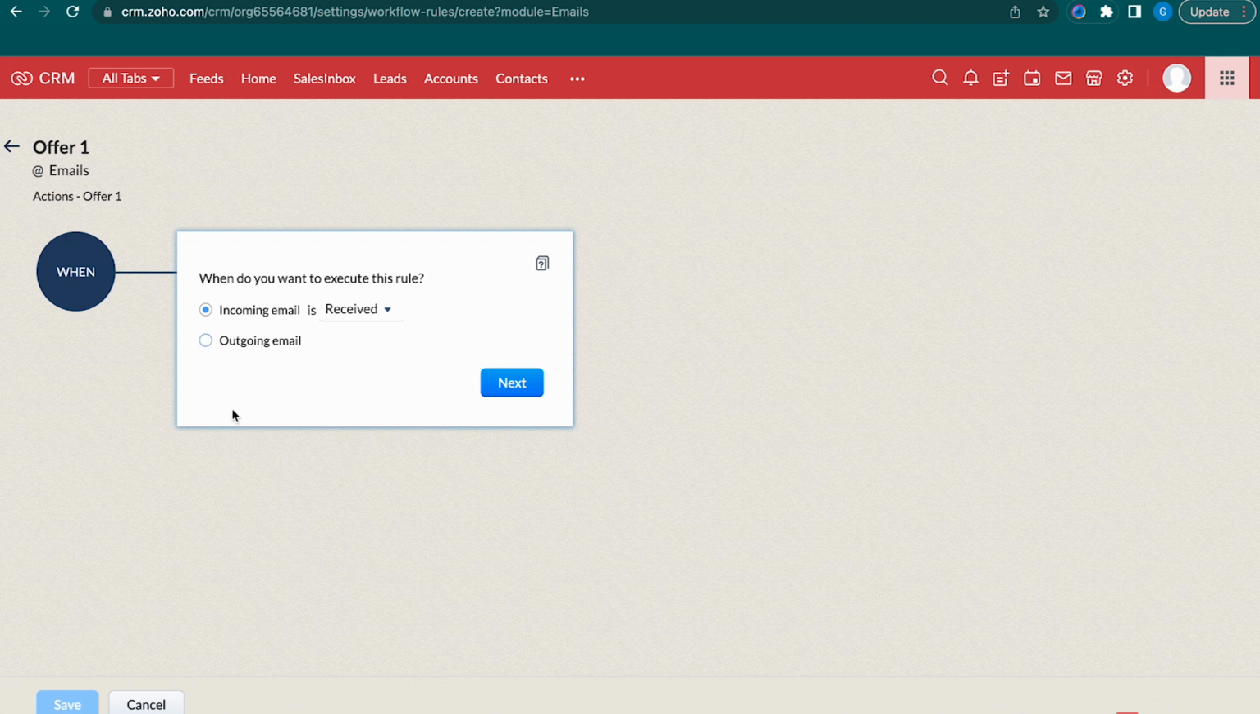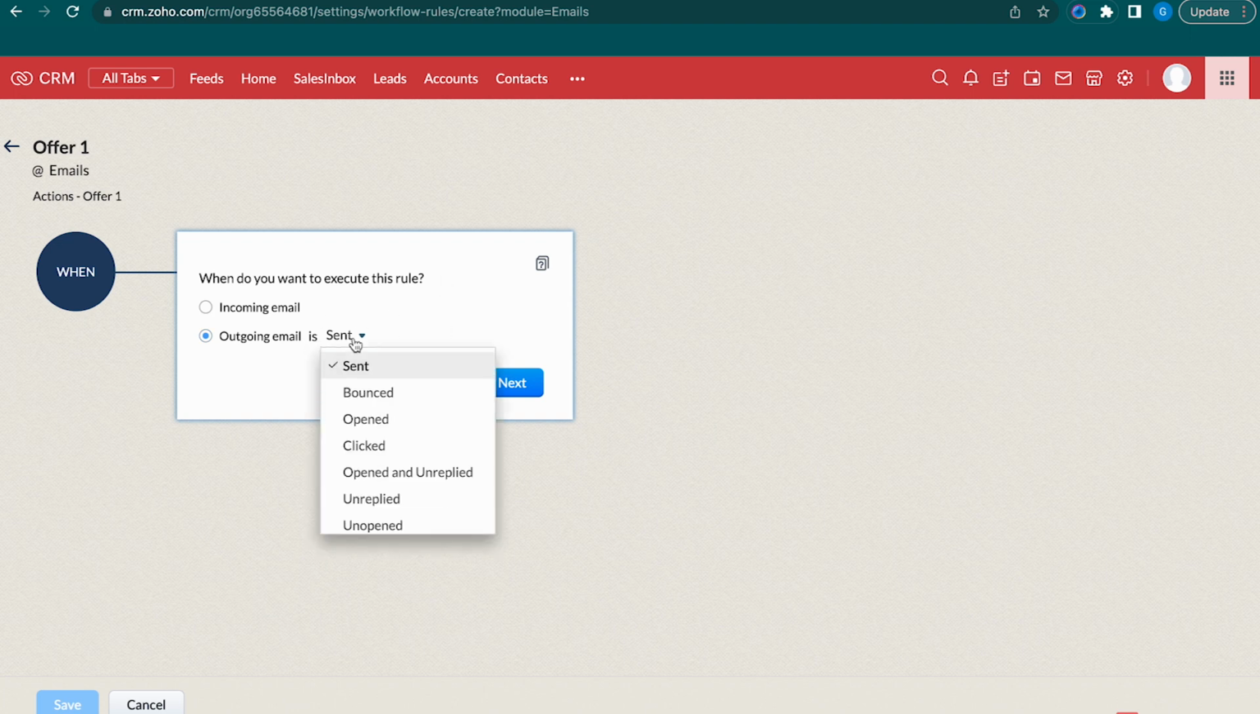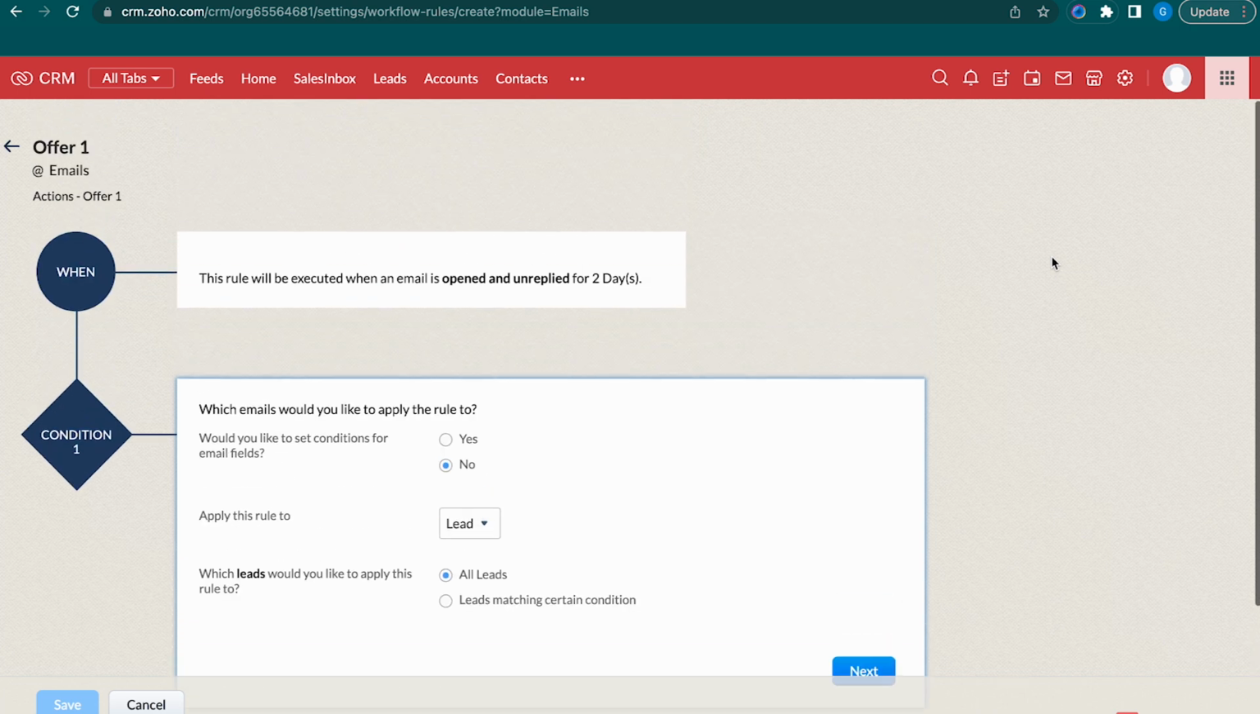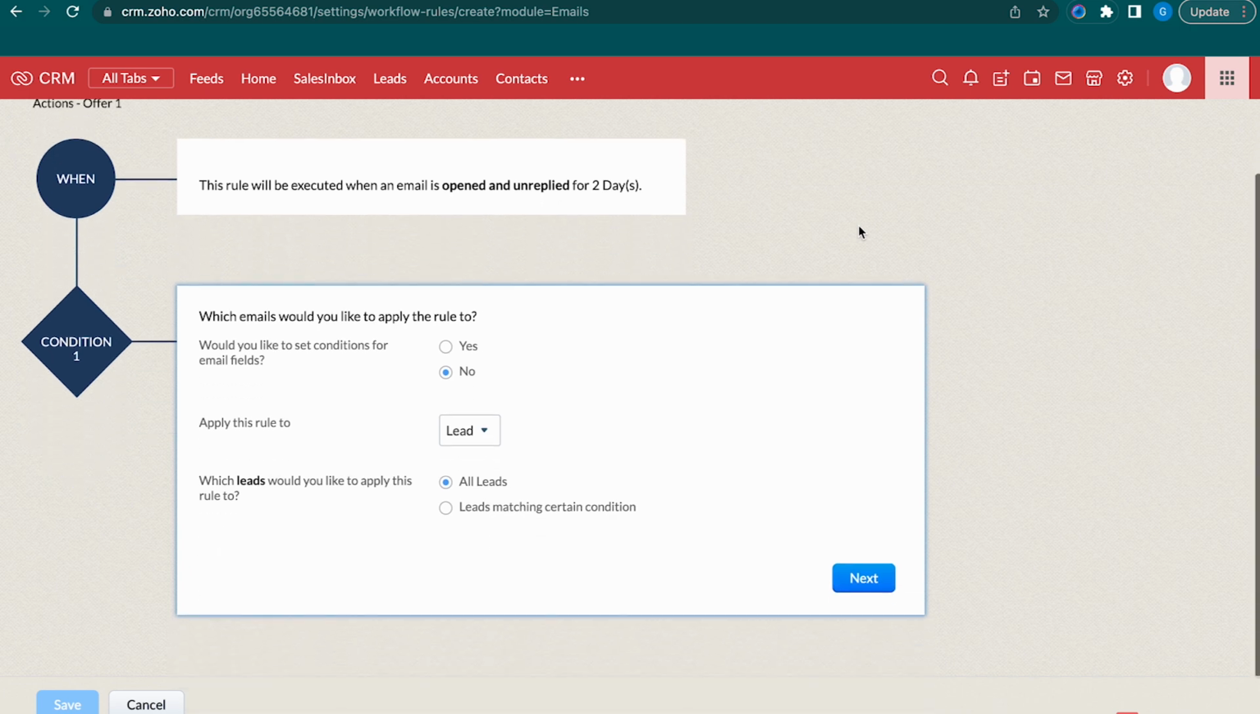Now we've entered the setup page for workflows for email actions. Here you can choose to trigger the workflow for either an incoming email or an outgoing email based on the business requirement. In our case, we are setting the workflow for an outgoing email, and now we can specify the conditions. We want the condition to be opened and unreplied in 2 days. This workflow will get triggered when an outgoing email is opened and unreplied for 2 days.